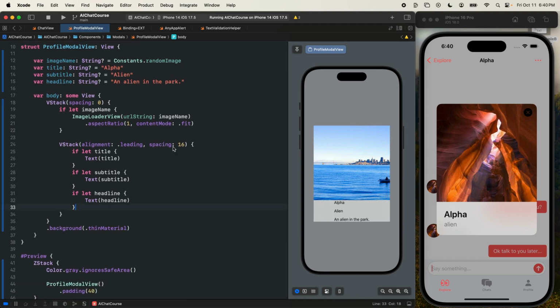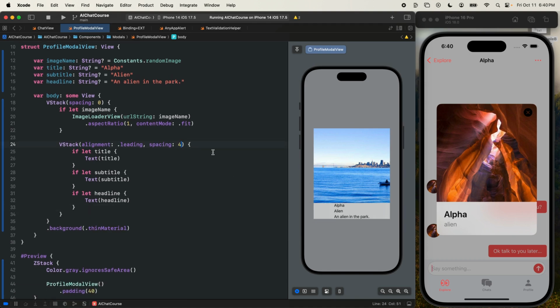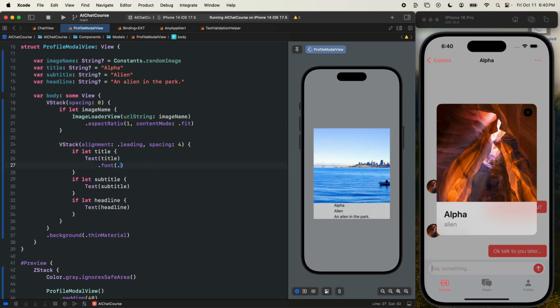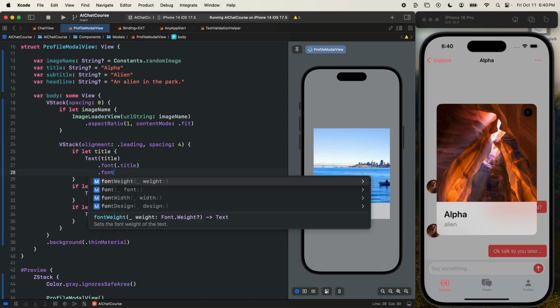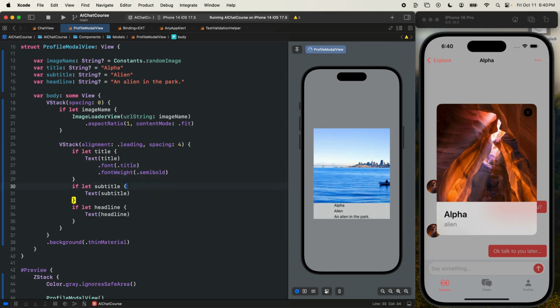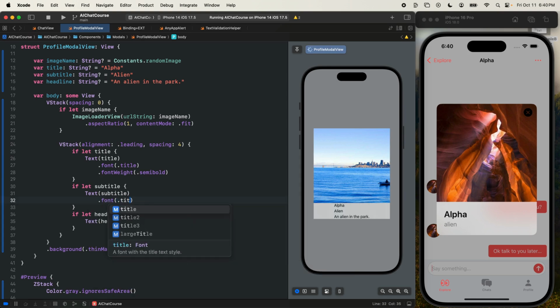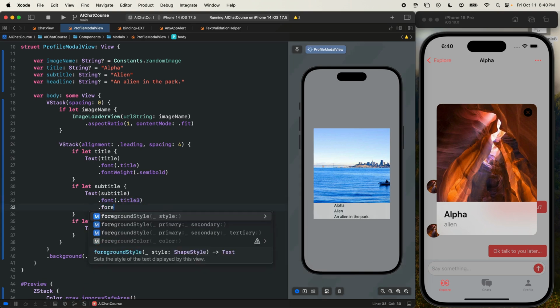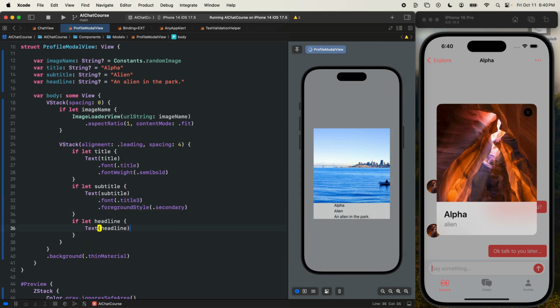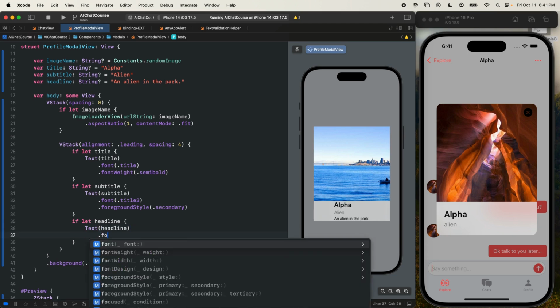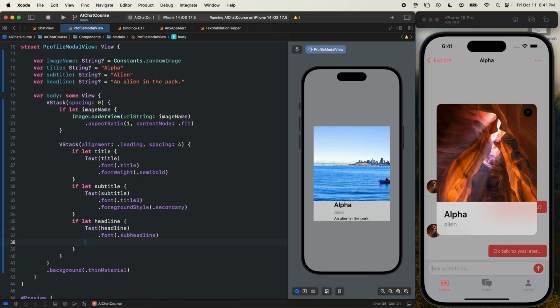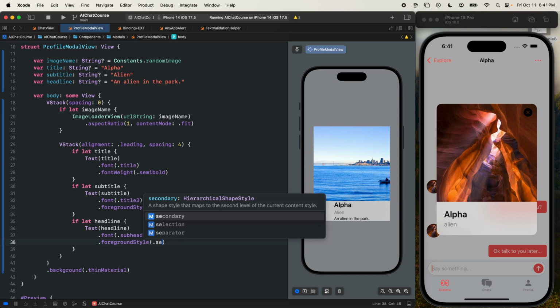These are actually too far apart. Maybe we make this spacing down to like 4. Let's give the title a font of title and a font weight of semi-bold. Let's give the subtitle a font of title 3, and we'll make this a foreground style of secondary. And we'll give the headline a font of maybe subheadline. We'll also make it foreground style of secondary.